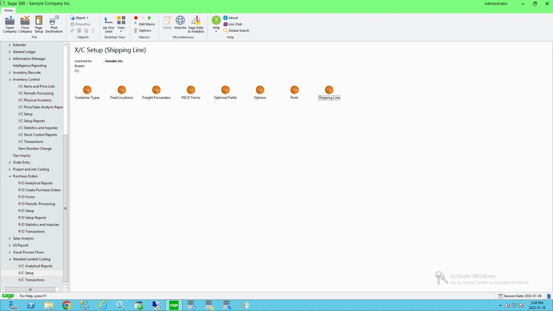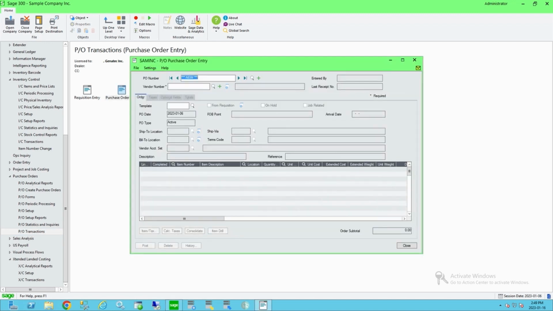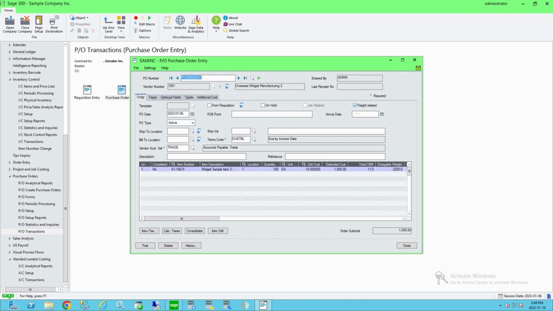Now let's have a look and see how all of this is applied. If we go back to our purchase order screen, with this new option, we now have a checkbox that we've added to the PO screen that's called Freight Related. By checking on Freight Related, you will see that we now have introduced 2 new columns, Total CBM and Chargeable Weight. These are calculated fields that read off the definition within the item.